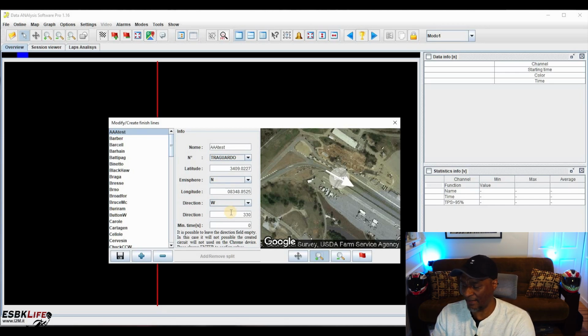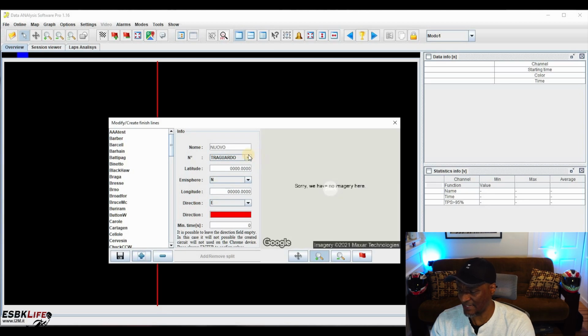We have our API key. We can see our track. How do we add it? It's pretty simple. So we click the plus sign. We'll get a generic Nuovo name. Nuovo is Italian for new. Again, Google Translate. It's awesome. So we can call this whatever we want. Let's call this Road ATL.